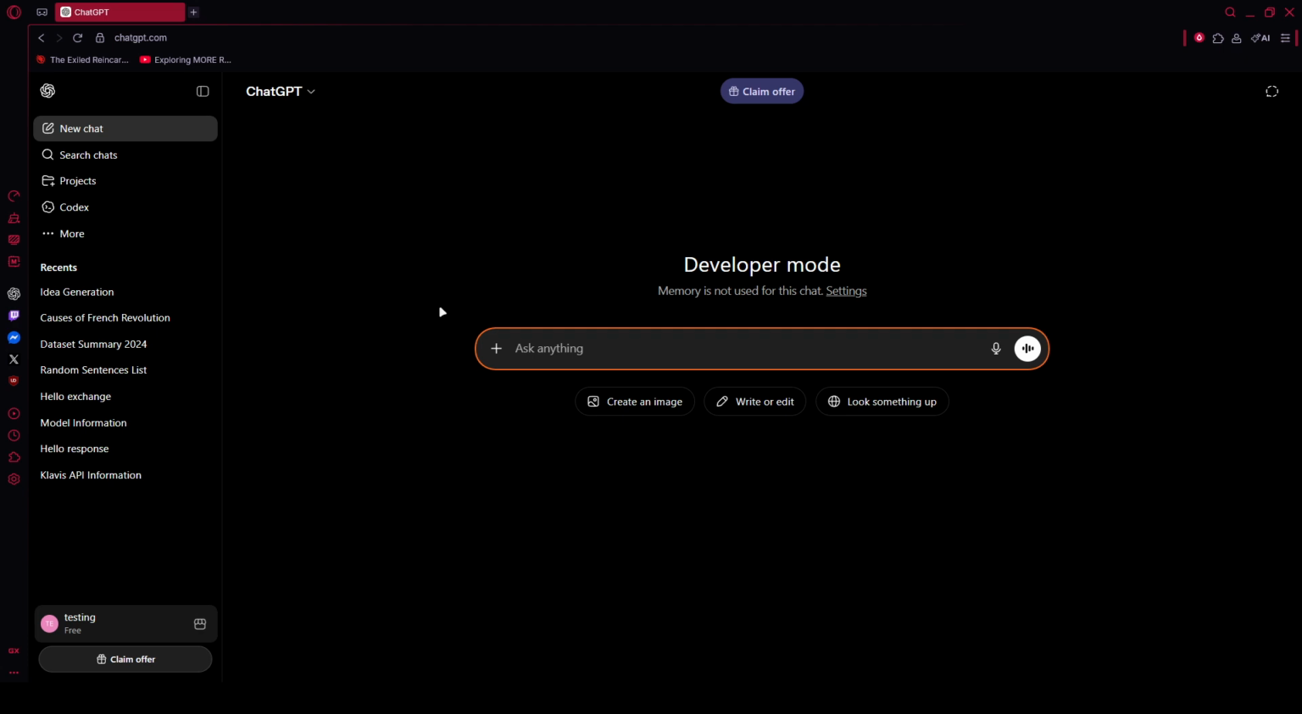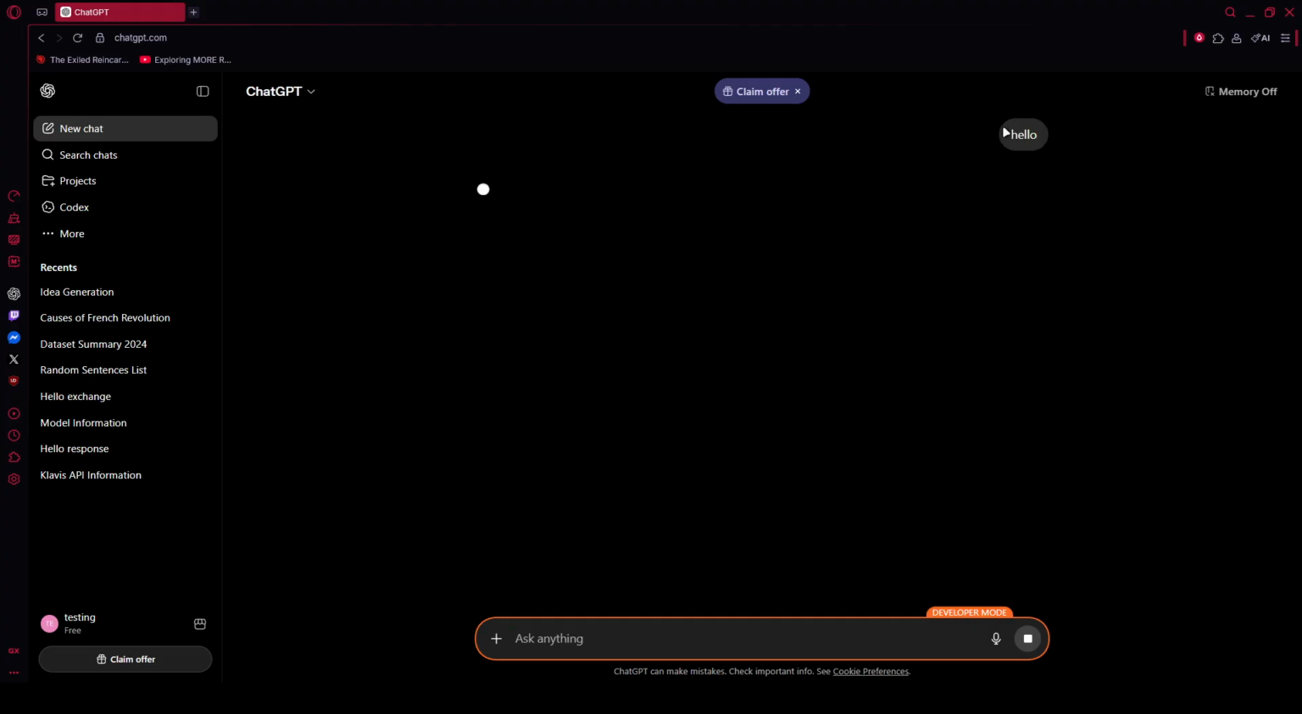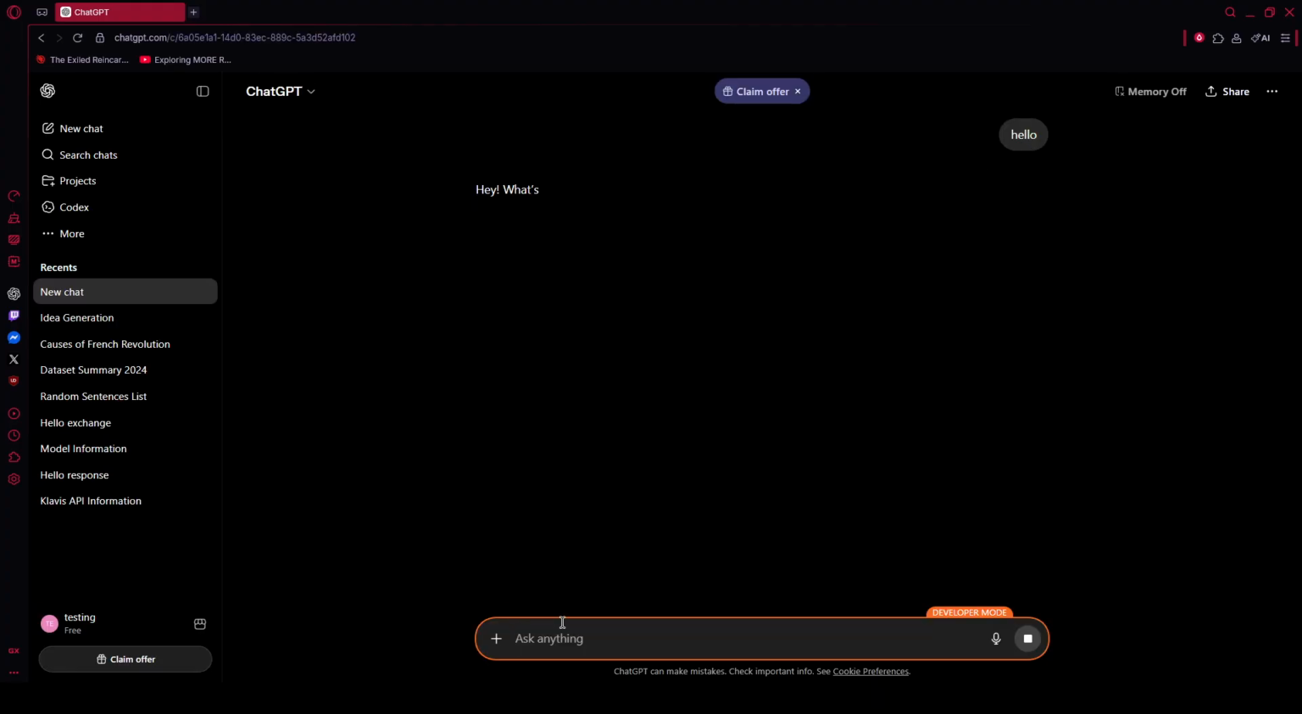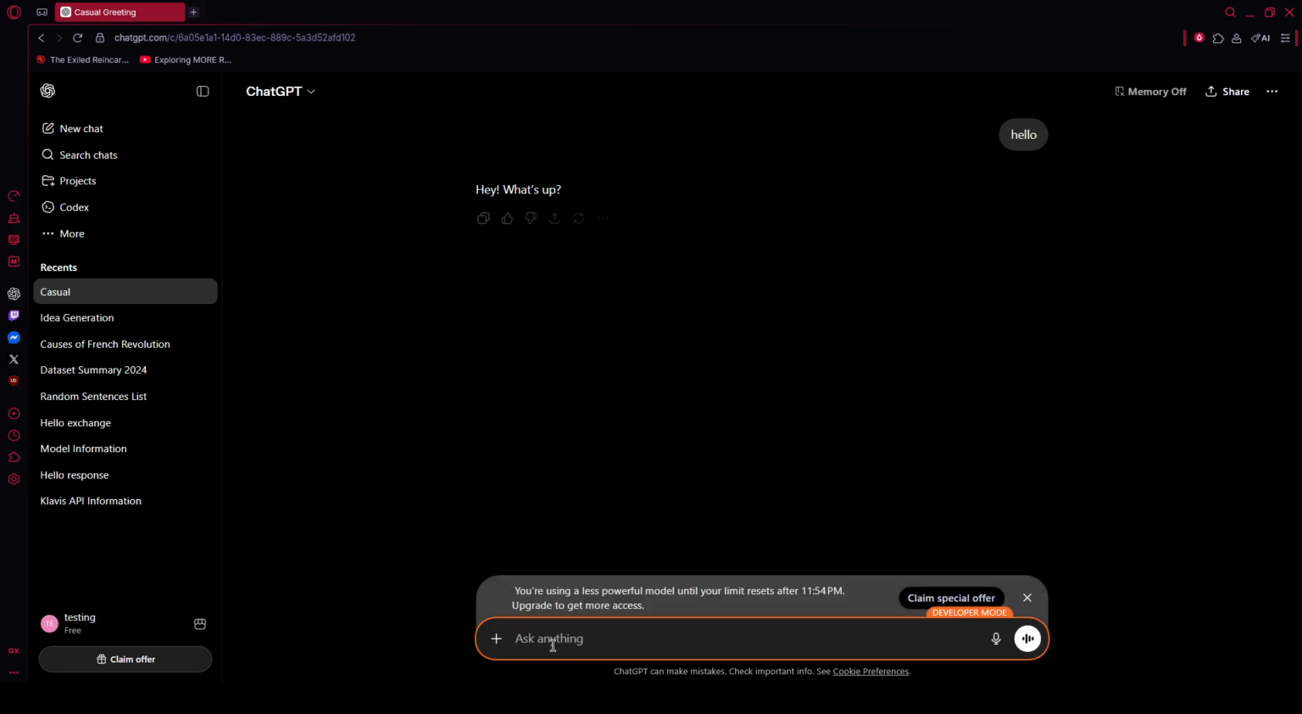This is your workspace. At the bottom of the screen, you'll see the message box. Click into it, type your question or task in everyday language, and press enter or select the send icon. ChatGPT will reply almost immediately, and you can keep the conversation going naturally, like a text thread.